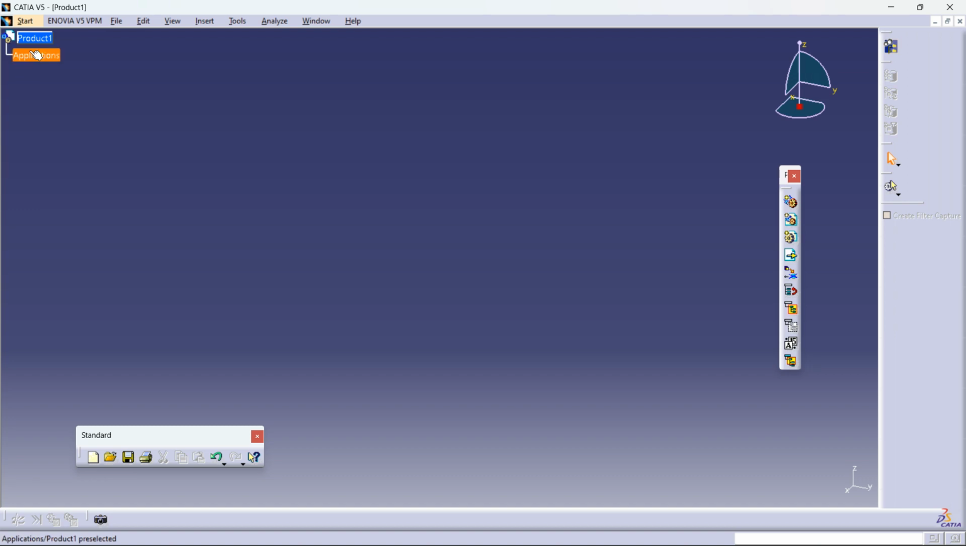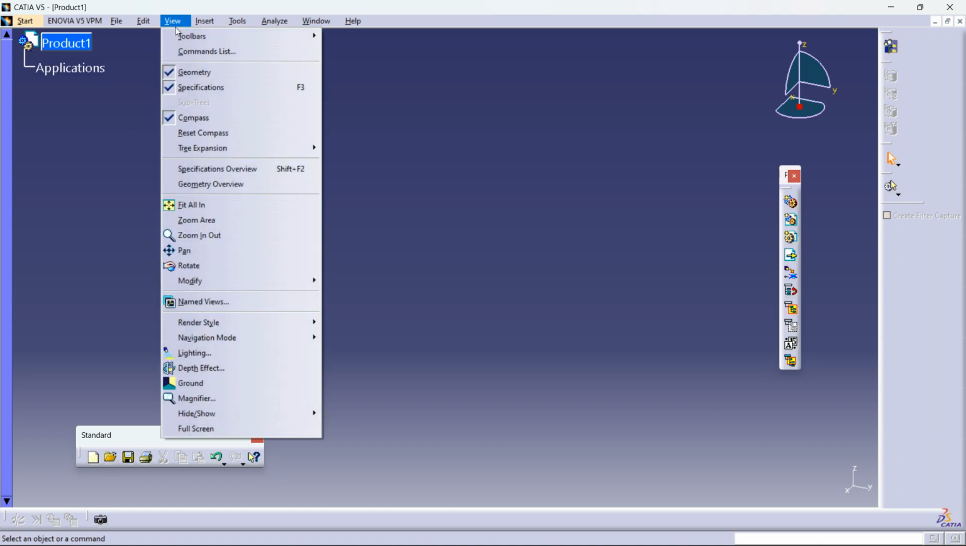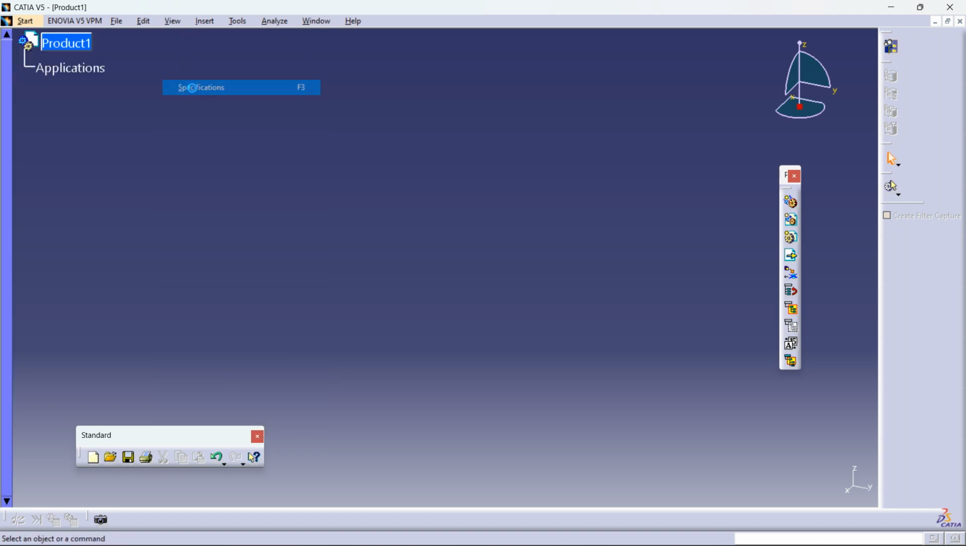You see, on this left top, we have our specification tree. If I want to zoom it, just place the cursor there, hold control, and we can zoom in or zoom out that specification tree. Also, if it is not showing, go to view and view toolbar, turn on or turn off specification. We can also use the short key F3 to turn the specification tree on and off.